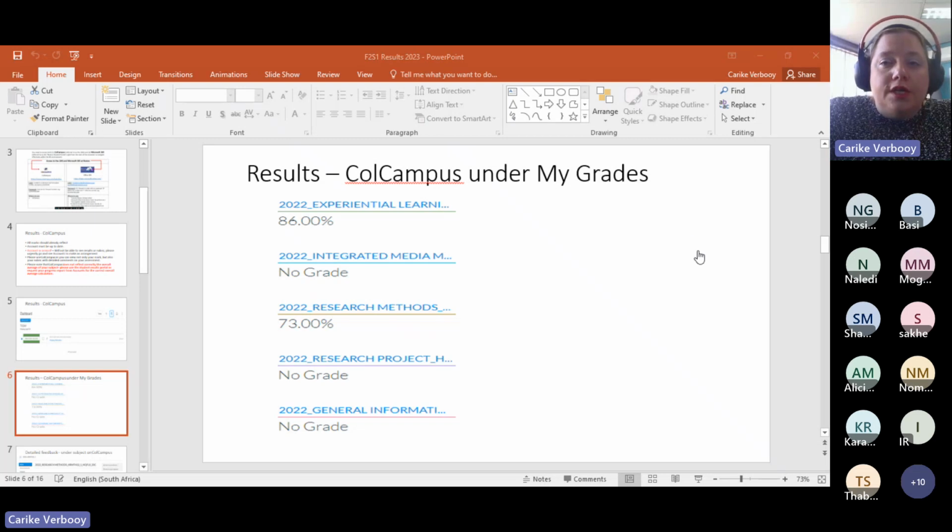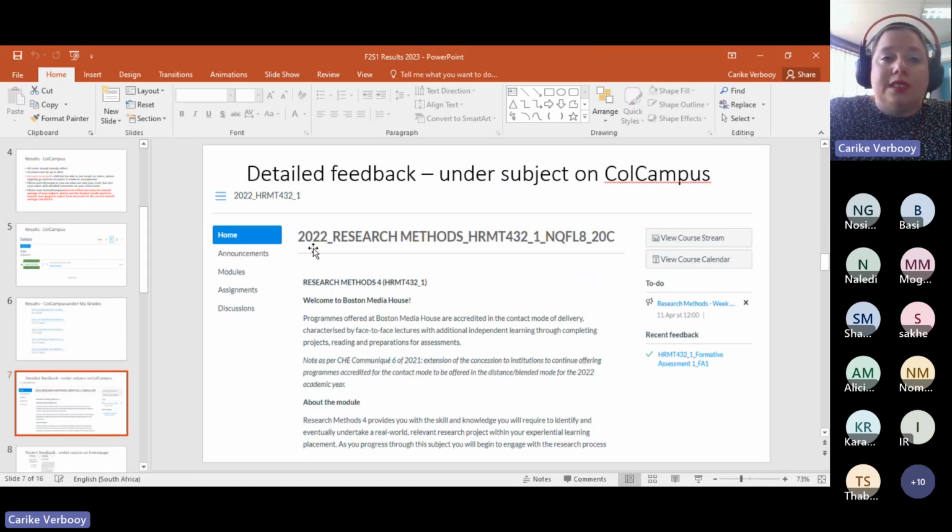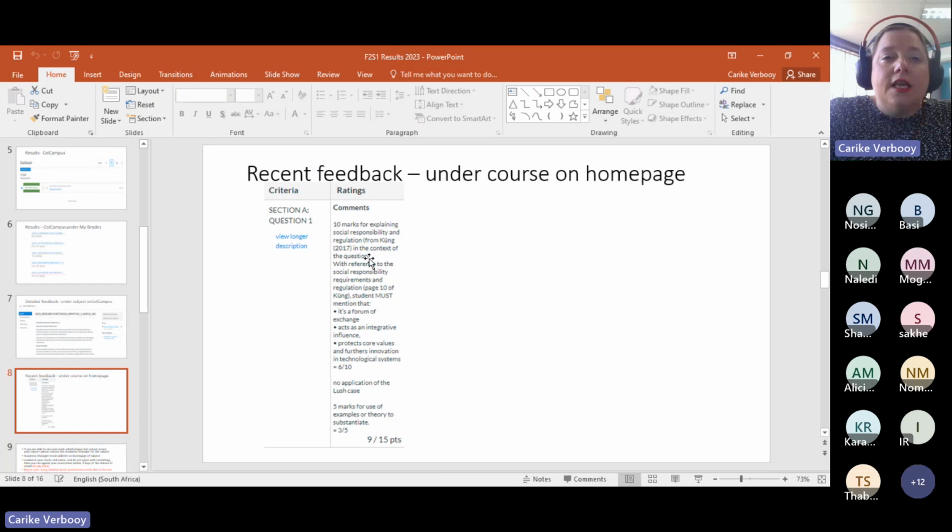What you rather need to do is go to your individual subject. You need to go there on the page, and on the right-hand side, you will see it says feedback, formative 1, recent feedback, formative 1 or formative 2 summative. You click on there, and then it will show your rubric as well as the marks you got with feedback.